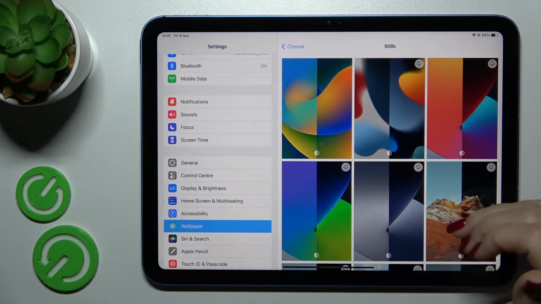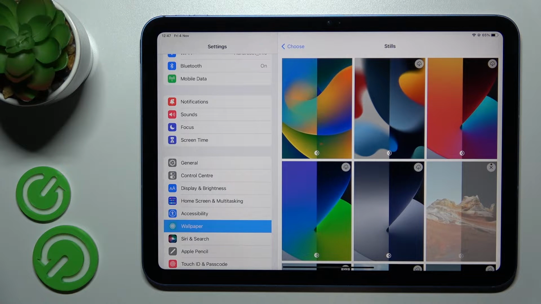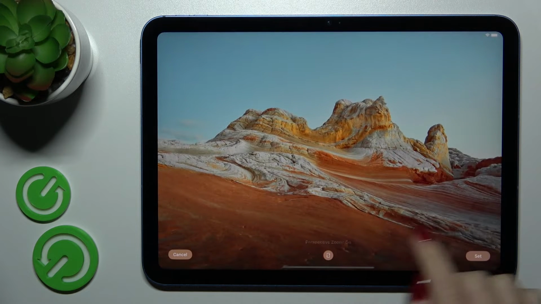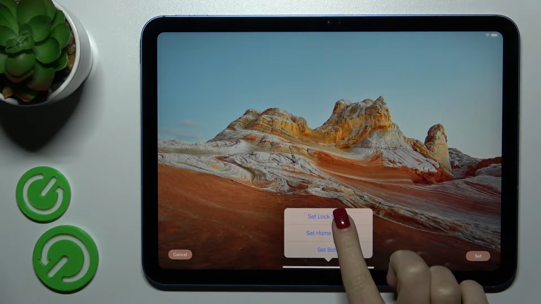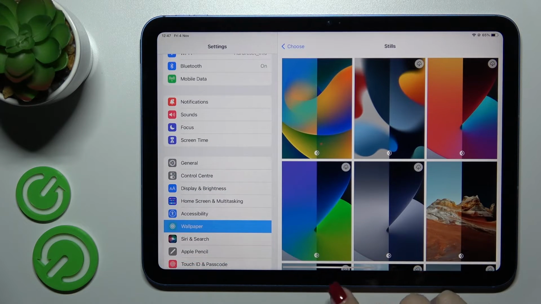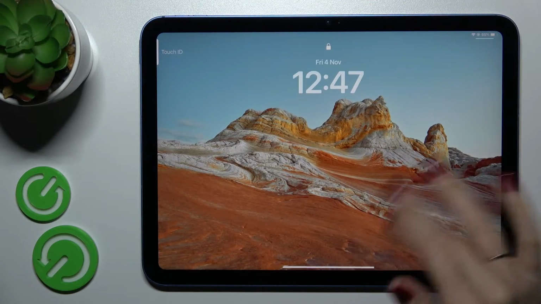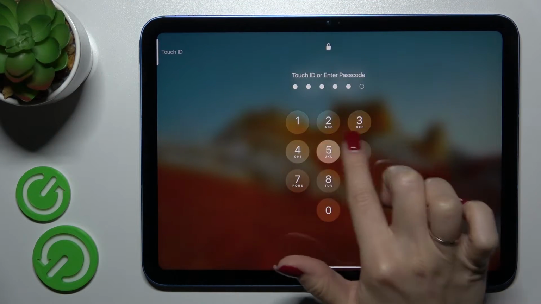So let's use the default one first. Let's use this wallpaper, and now click here to set and select lock screen. Let's wait a second, and after that we can see that we successfully changed our lock screen wallpaper.